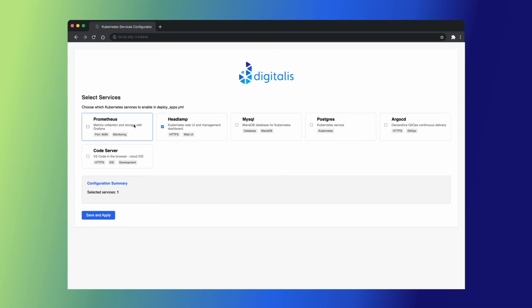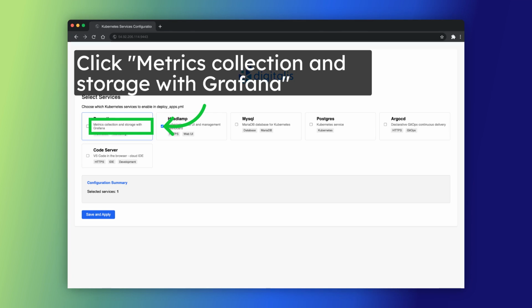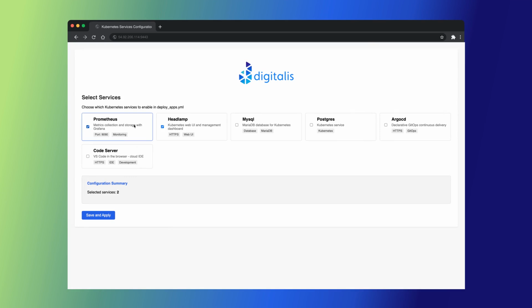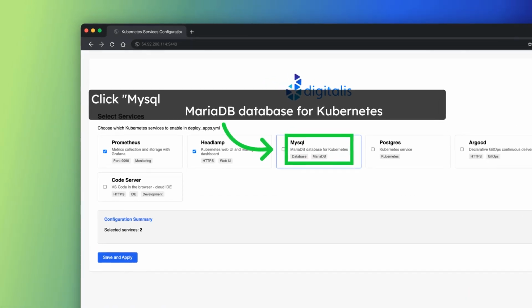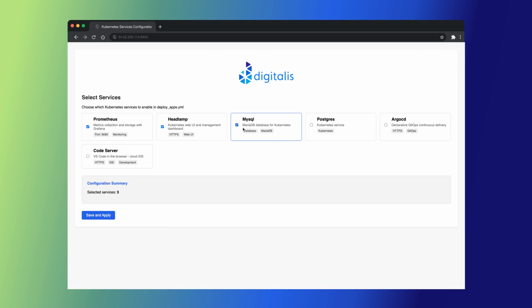and reducing operational overhead. Enable metrics collection and storage using Grafana to monitor your Kubernetes environment effectively. Turn on the metrics collection feature to start gathering performance data. Choose the MySQL MariaDB database option for Kubernetes to manage your database services. Activate the database service to ensure your Kubernetes cluster has reliable data storage.